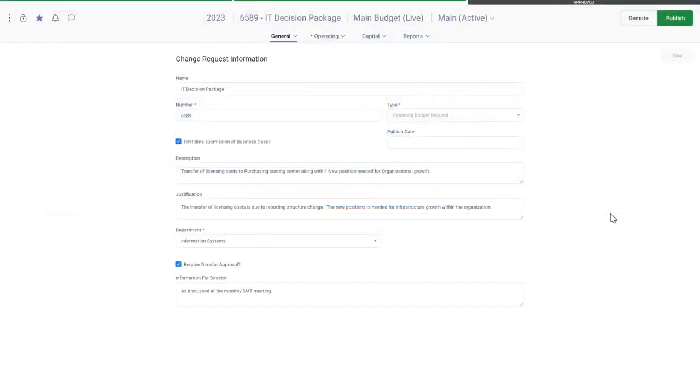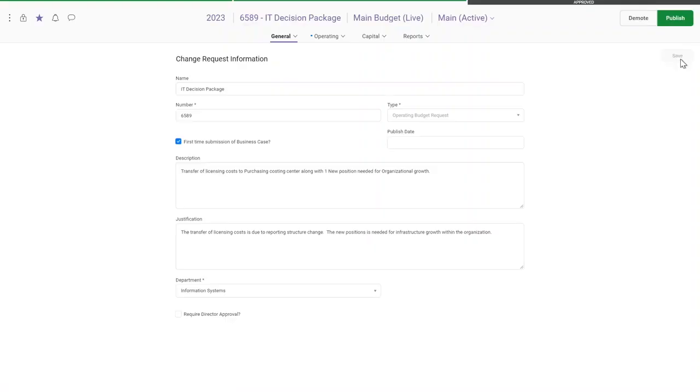So this is our IT decision package. All of the fields you're seeing on my screen can be configured depending on the type of change request selected. So you might have more fields or less fields. And it can be interactive. So as I check off this particular field, you'll notice that my field has disappeared. This is where we would hold all of the narrative and justification about a particular request.